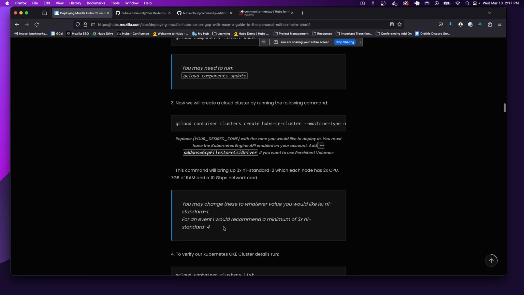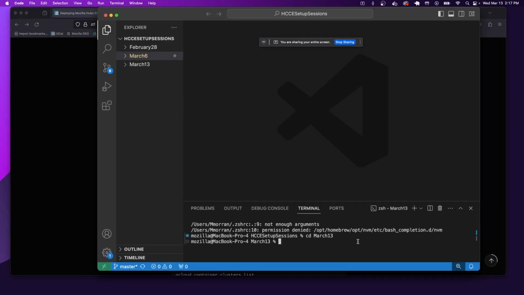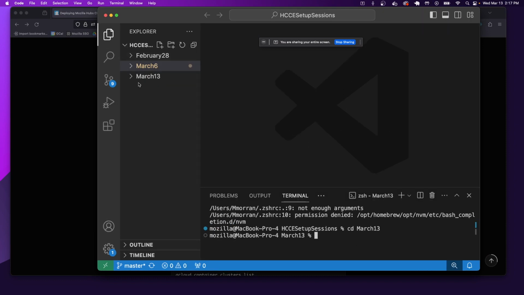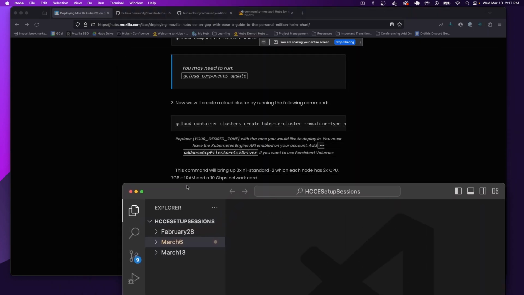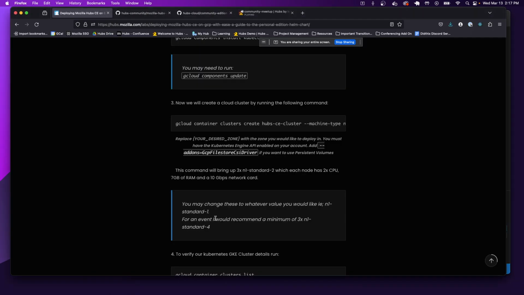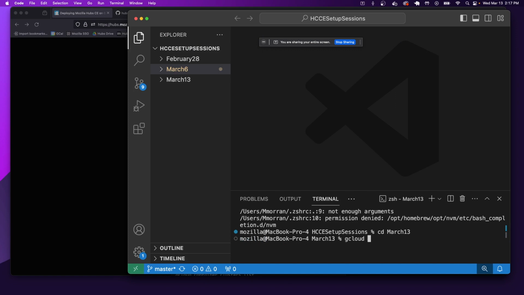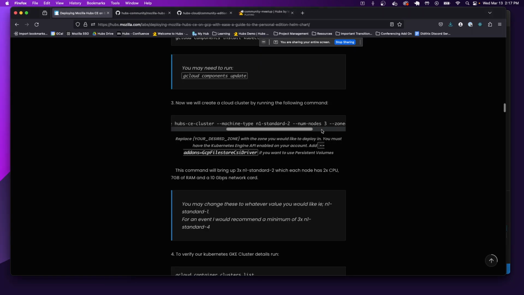Yes, I see it here. So I'll type it in, and please let me know, folks, if you're having trouble seeing. I just have a VS Code terminal open. I'm working within this March 13th directory. I'm mainly saying this for the people who will be watching and following along later. But here's our command: gcloud container clusters create, and then the name of our cluster. How about let's call it HCCE Helm March 13th.